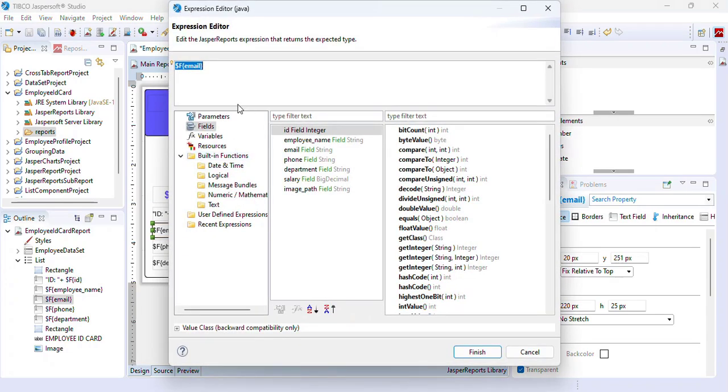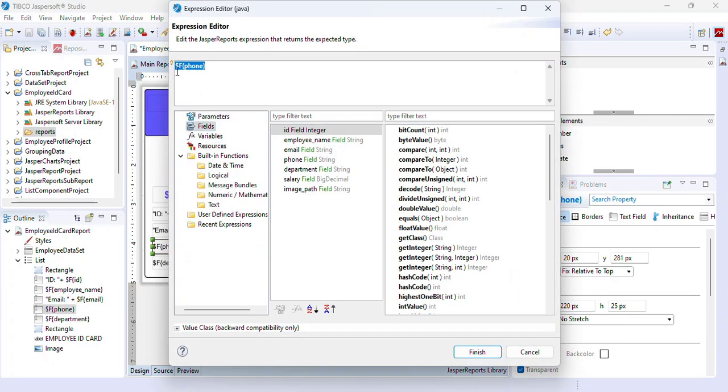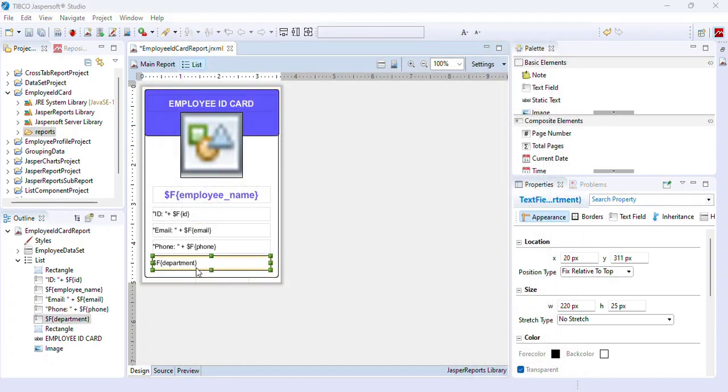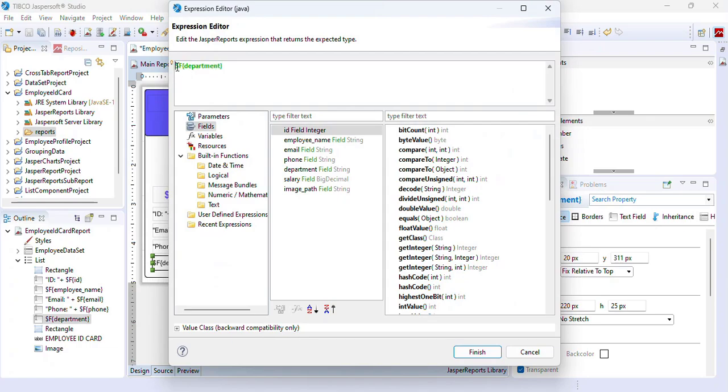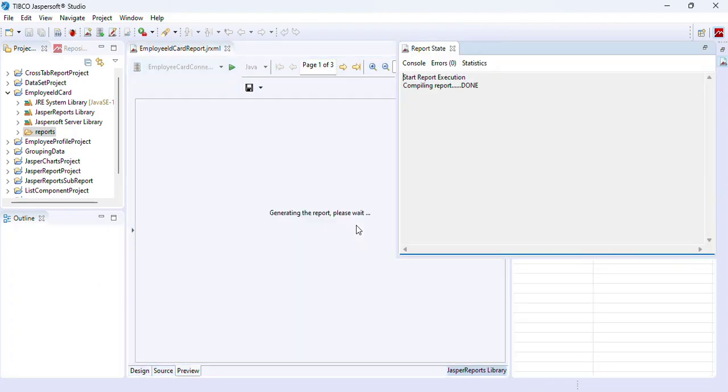Thereafter, we have email address, simply, for example, email address. Then we have phone number, for example, phone. Finish. Then we have department. Okay, we want to add this one, department. Okay. Let's preview that to see the result.